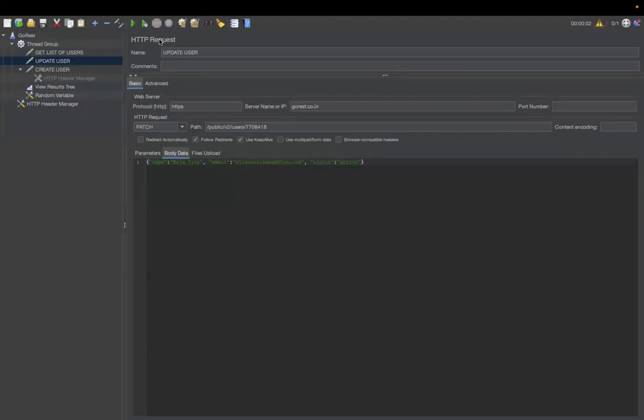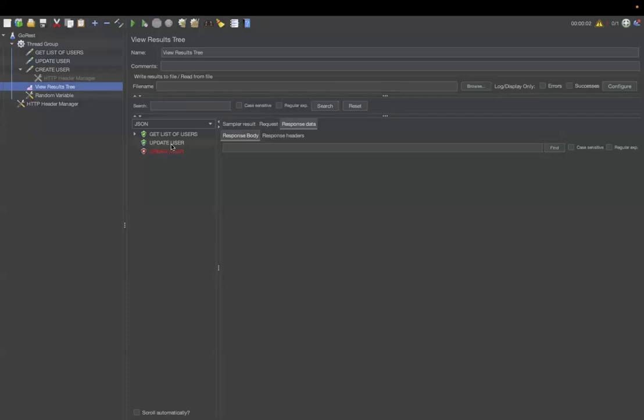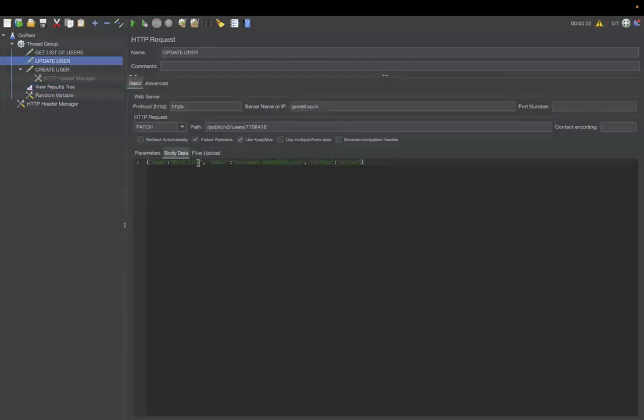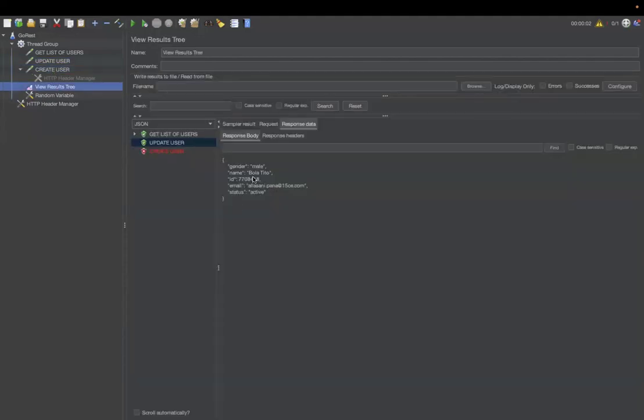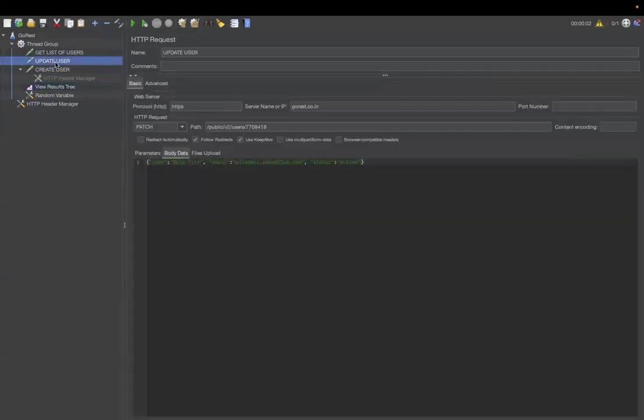Okay, so let's clear, let's run, view result 3. All right, so you can see the name, I used Bola Tito. If you look here, I used Bola Tito to change that user. Then if you come to the view results tree, you see that the name has changed and the email as well. So yeah, the update user is working. Try it again and let me know.